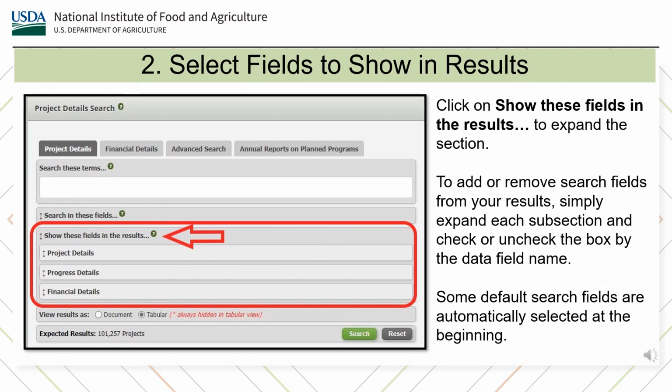Next, you'll select fields to show in results. Click on Show these fields in the results to expand the section. To add or remove search fields from your results, simply expand each subsection and check or uncheck the box by the data field name. Some default search fields are automatically selected at the beginning.